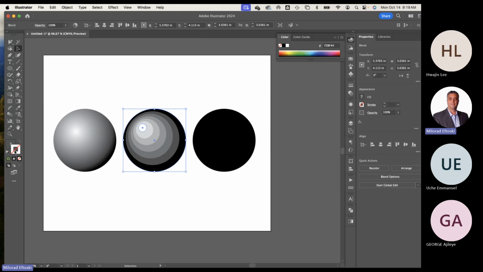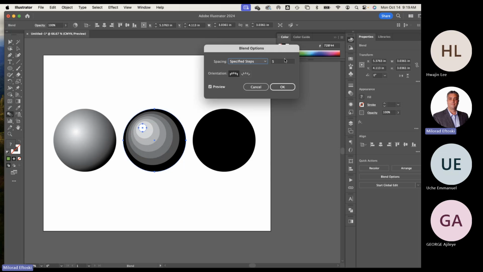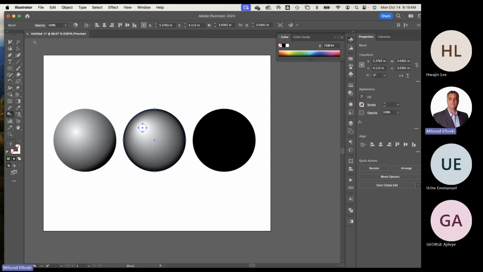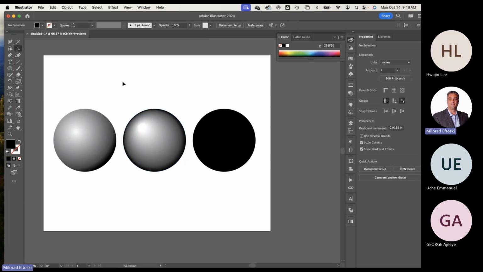So back here, no stroke, just the fill. Always use no strokes, no outlines, okay? But back to the blend tool, let's put the 200 steps back. 200 is enough, by the way. You don't have to put 256. That's enough for the blend.